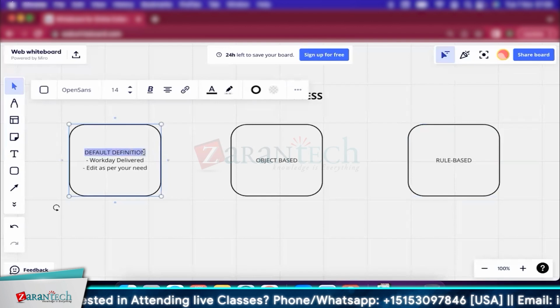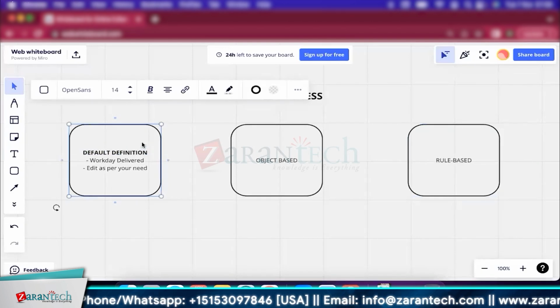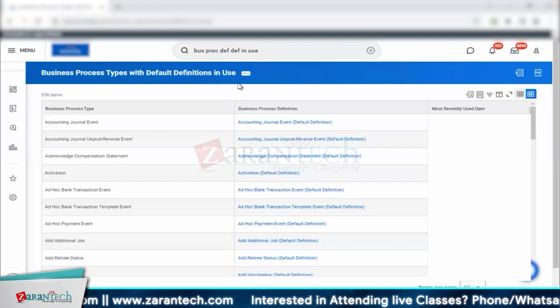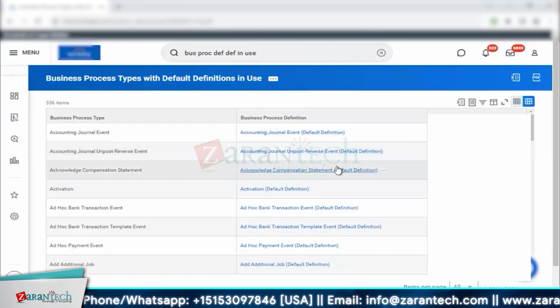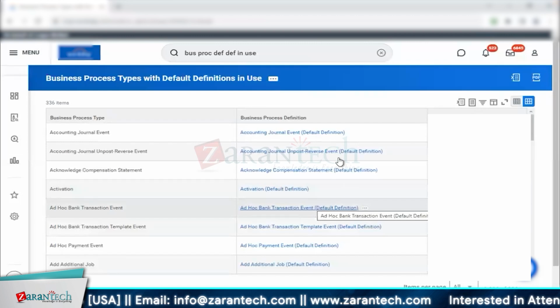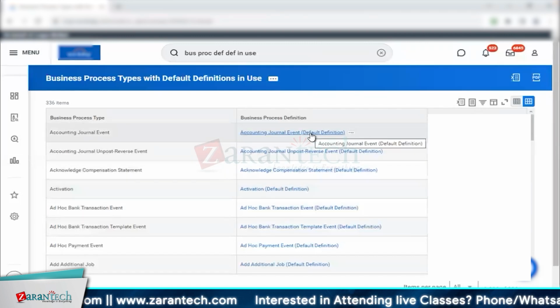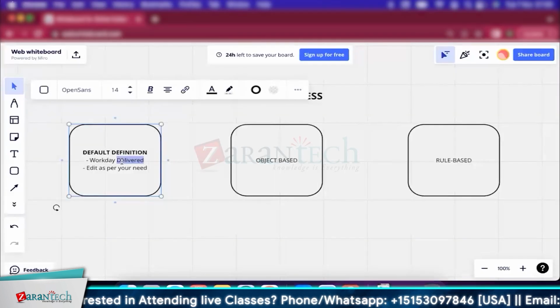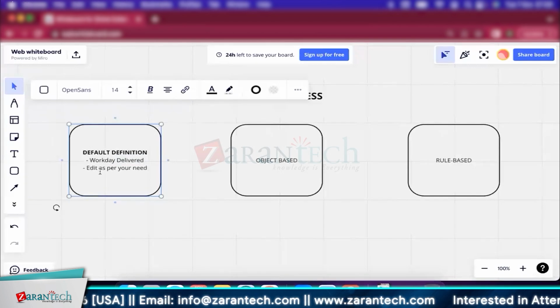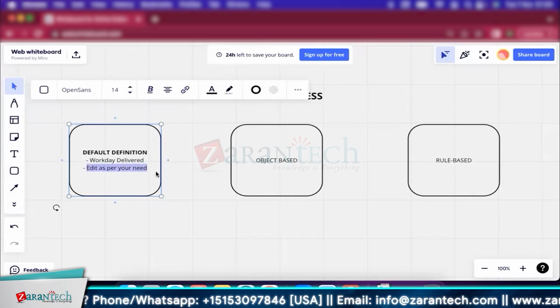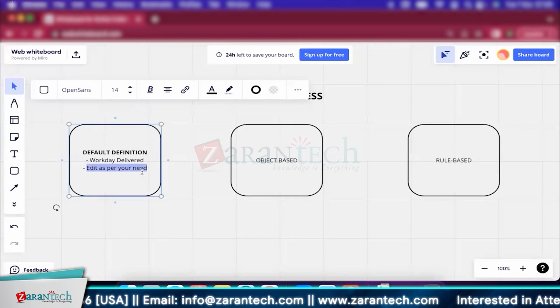Any business process that is Workday delivered will come with a default definition suffix, something like this. All these Workday delivered processes will always have a default definition as a suffix. Whenever you see a default definition, the first thing you should know is that it is Workday delivered, out-of-the-box configuration from when your company started Workday. But this does not mean it looks the same as it did at implementation. It might have been modified, because if you have the right security, you can edit the business processes, even the default definition.